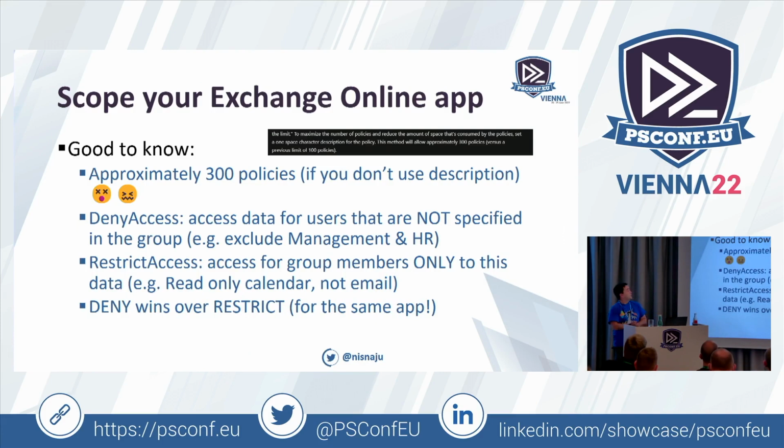Good to know about scoping in Exchange Online. It is possible to create approximately 300 policies. I've put a screenshot from the official documentation here. Microsoft says if you do not use the description of these policies, you can create up to approximately 300 policies. So just enter a dot and that's it. Yeah, okay.